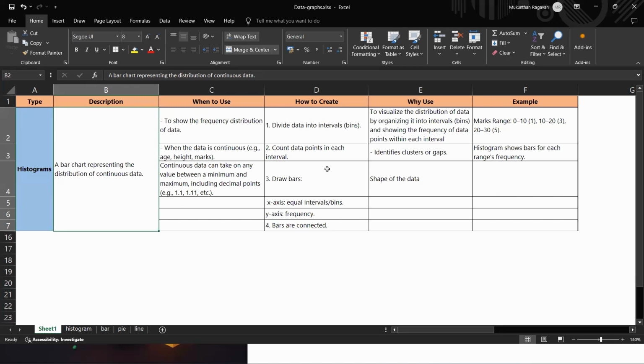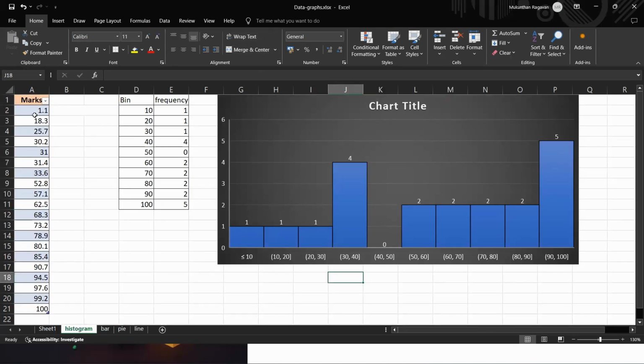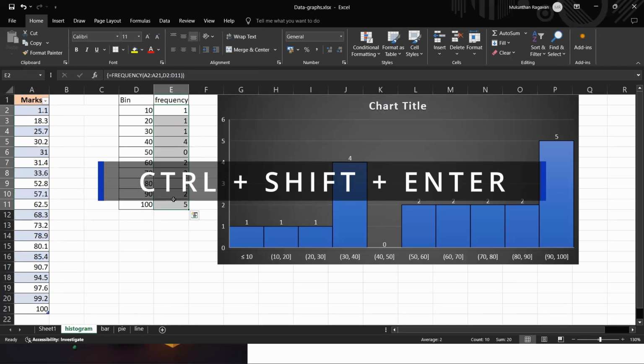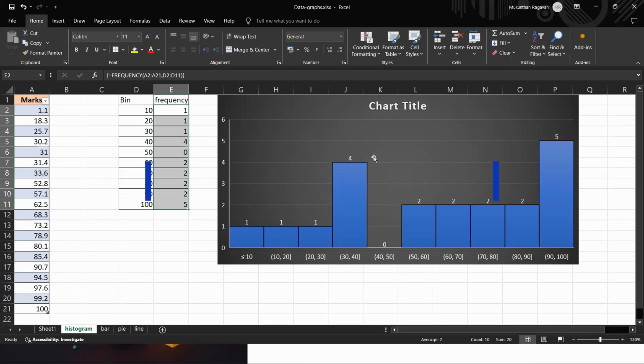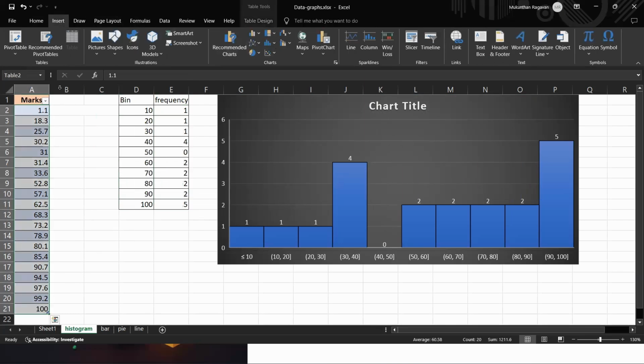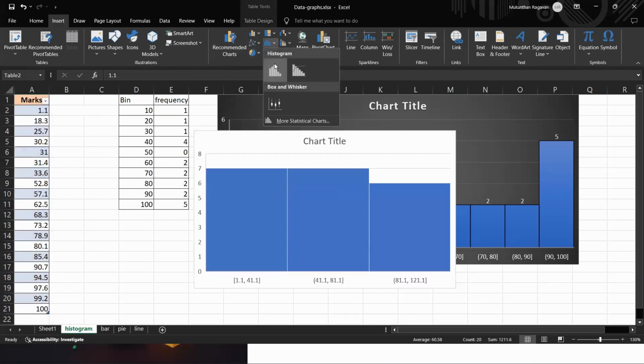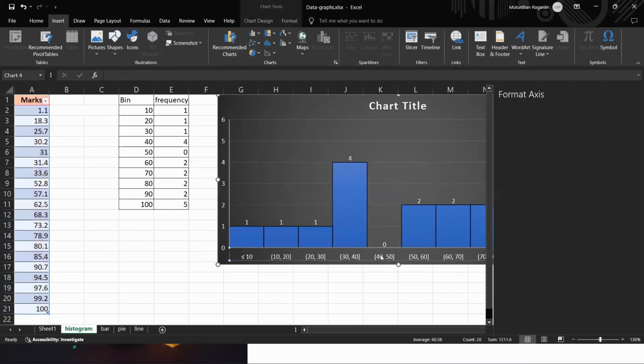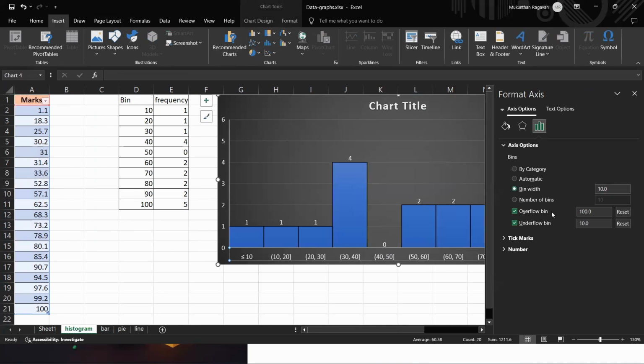If you find any gaps or clusters, you will try to understand the distribution of the data. For the given example, we have seen only 20 numbers of data. Then we decided our own bins. Then we created our frequency by using the frequency method. And when we completed, we pressed Control Shift Enter. Then we created the chart by going to Insert, selecting this marks, and clicking on this chart, histograms. Then right clicking on the x-axis, format axis, we gave the bin width and we gave the overflow bin and underflow bin.